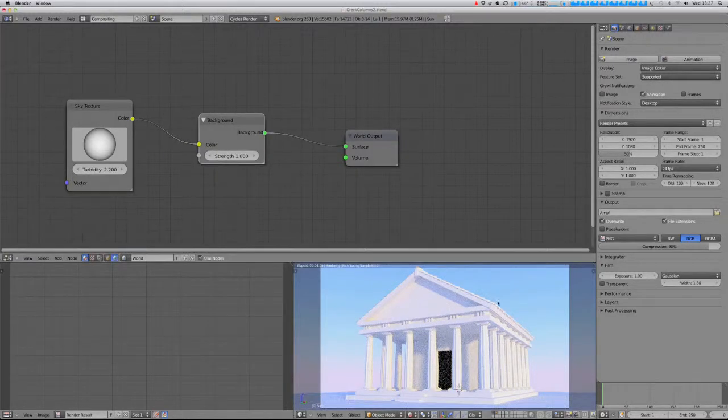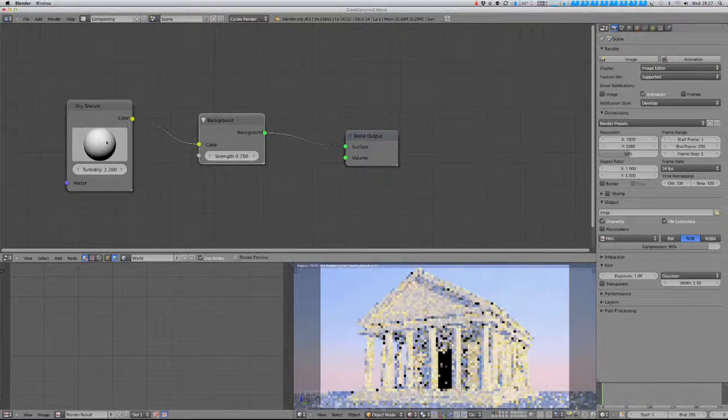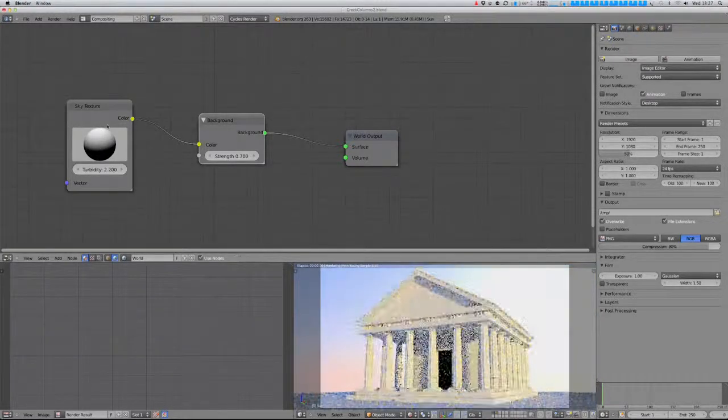And pretty instantly you can see that this has changed the nature of my scene and made it look a lot more natural. I'm just going to take that down to maybe 7. That looks about right. And slightly adjust the direction of this sky light texture. And that looks about right for me.